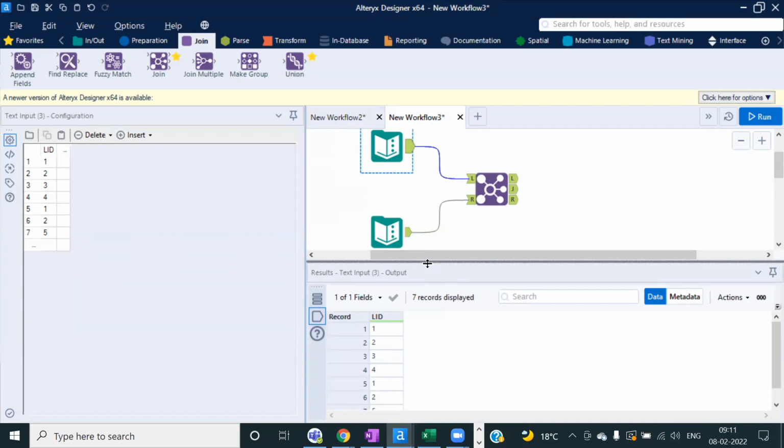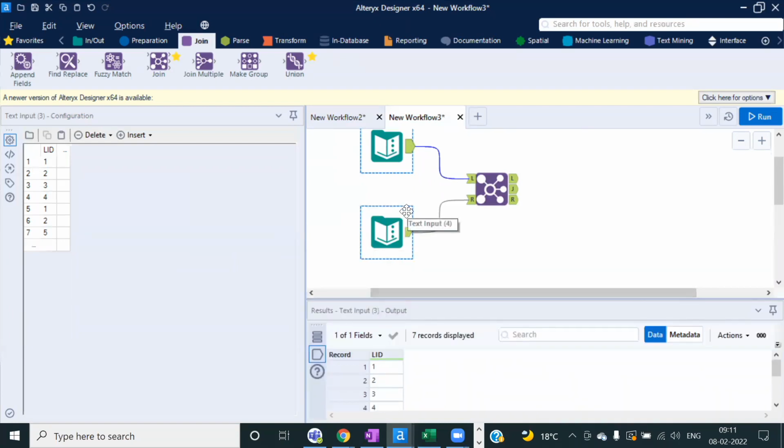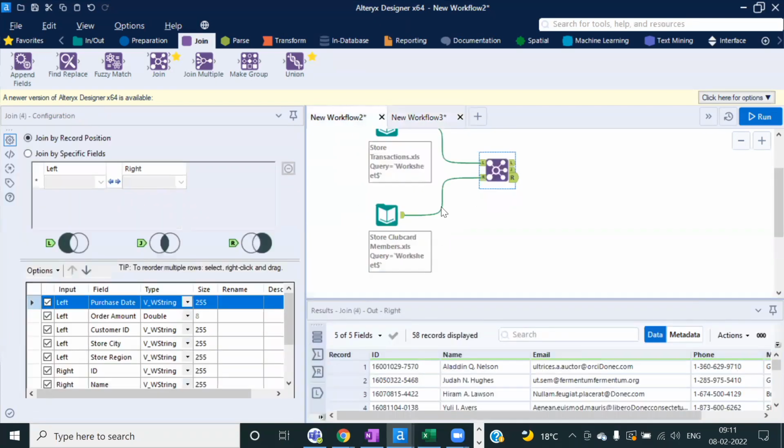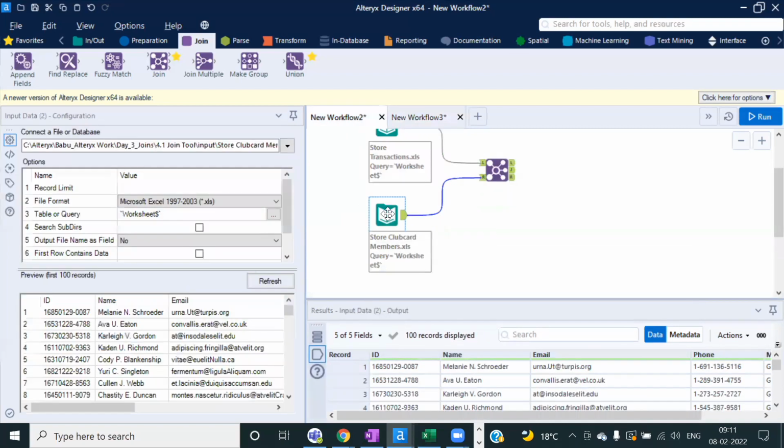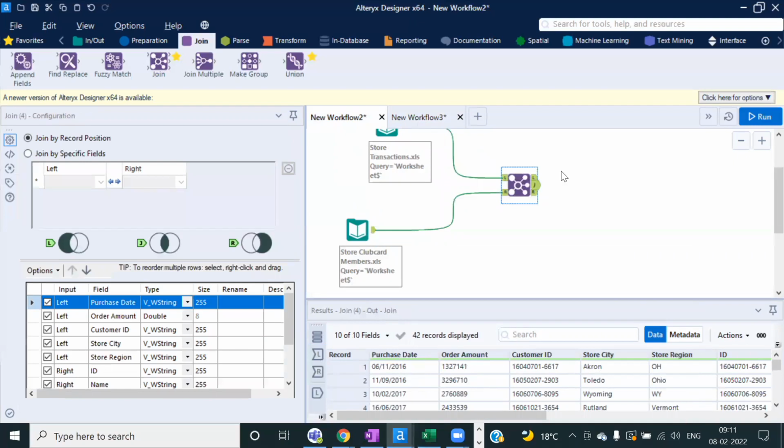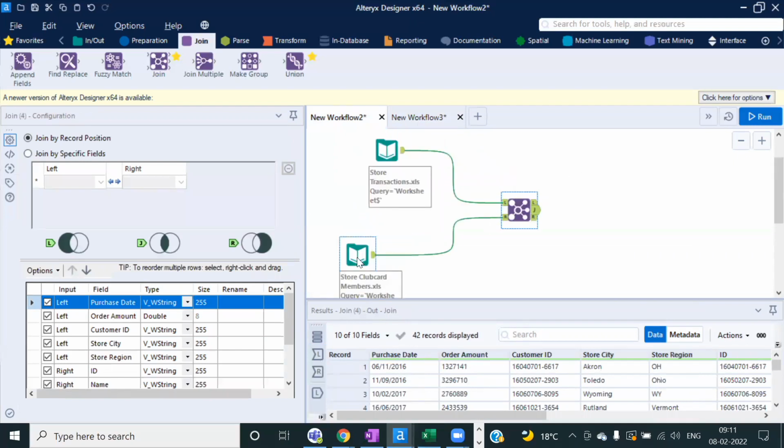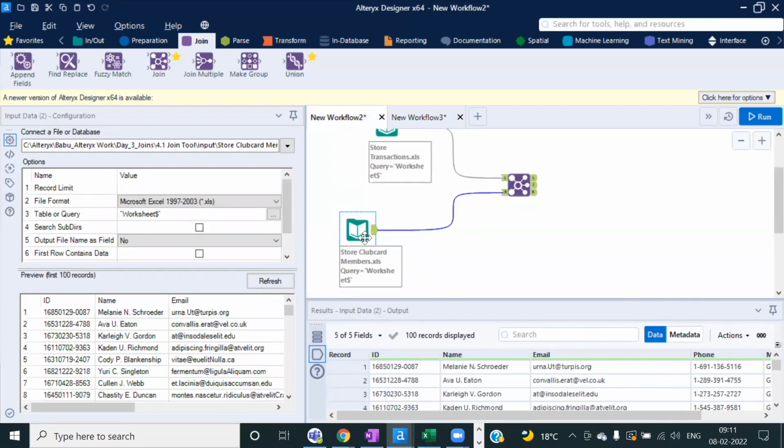Sir, in case of input files, like one has 100 records and another has 60, then it will change, sir. Like one you get in L and one in R, I think. Correct. Tell me one thing. So to take only 60, what should I do? He is telling I have only 60 in the right table. So I want to take only 60 records. Which tool should I use?